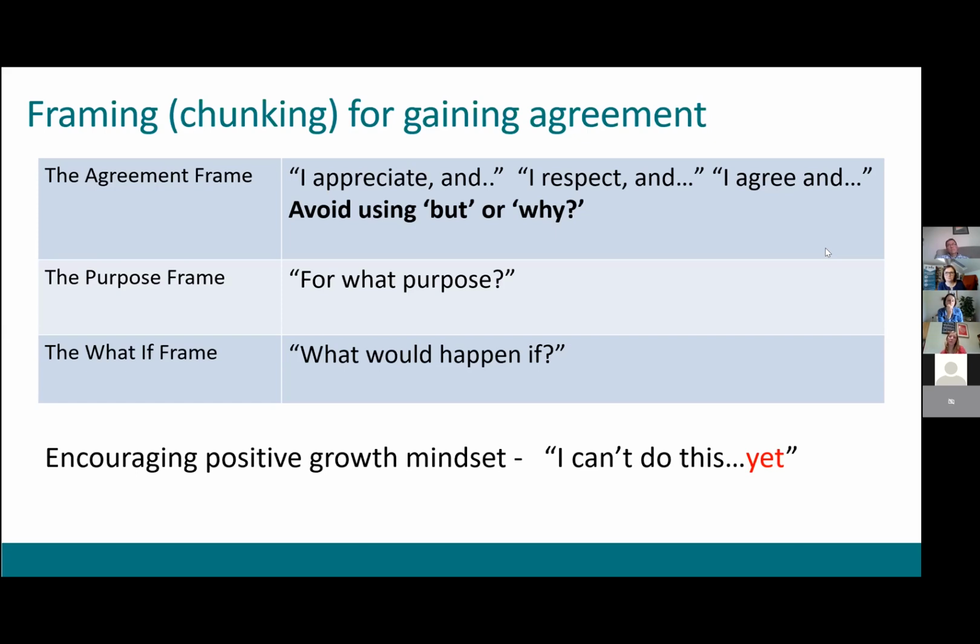And another word to be careful of as well is "why". I know I used "why" near the beginning of this presentation, but if you're asking a learner all the time, or a member of staff, "why", it's quite an aggressive phrase in a way. The person can get quite defensive sometimes. So I avoid using "why" as much as possible.